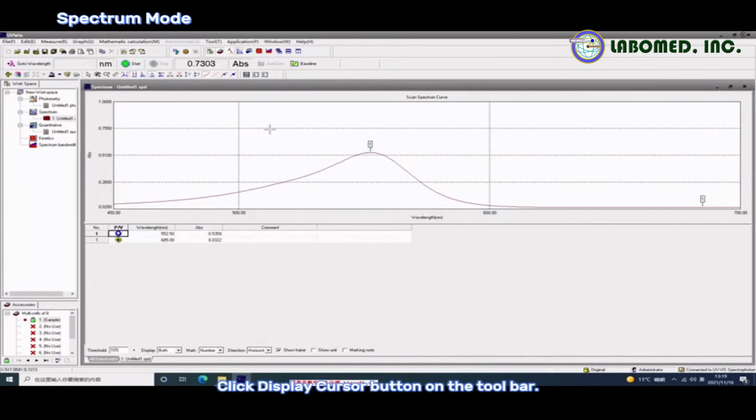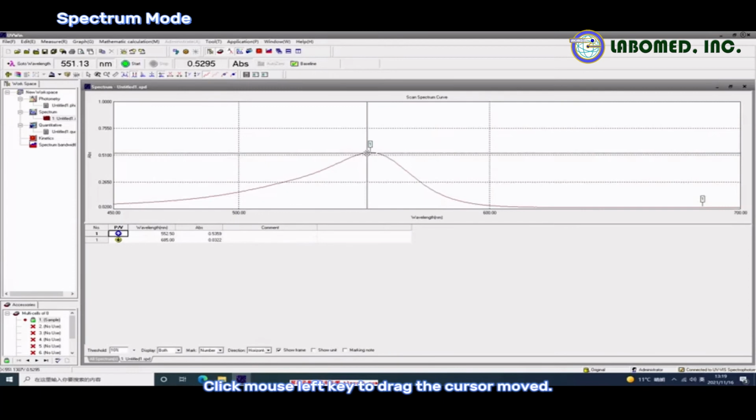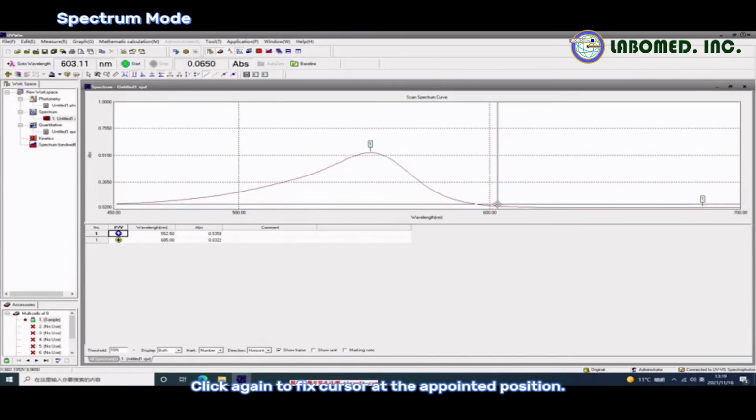Click Display Cursor button on the toolbar. System will draw a cross cursor in the center of spectral graph. You can move mouse to the center of cursor. Click mouse left key to drag the cursor moved. Click again to fix cursor at the appointed position.